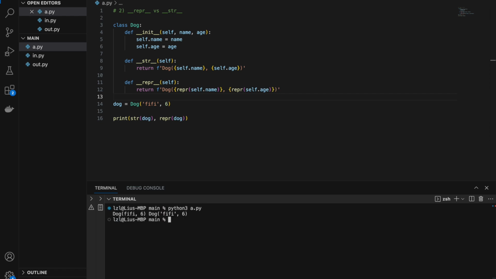And so if I run this right now, we are going to get dot Fifi 6, and here we are going to get dot code Fifi code 6. So this is actually from the str method, and this is from the repr method. While these two methods might seem pretty similar to each other, there is a slight difference in the way that they are supposed to be used.